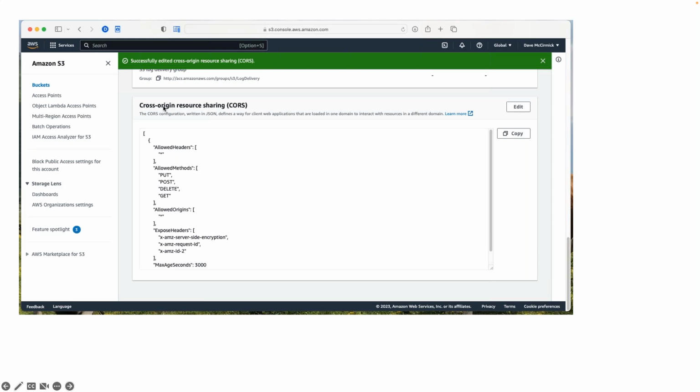But when I click permissions, there is a box called Cross-Origin Resource Sharing, and that box is blank by default. You can click Edit to open that up, and then you can paste in that JSON object that I just showed you in Alpha Anywhere. And if you do that, you should be all set.